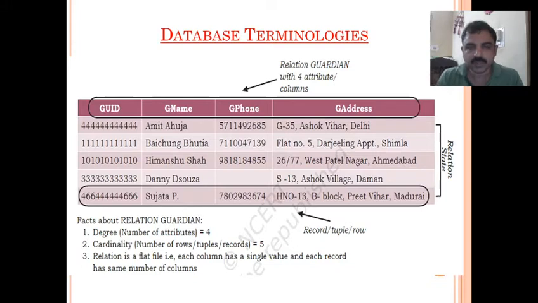So let us see some terminologies which we have learned in class 11. Once again, just recalling the terms. In a table, Guardian, here the table name is Guardian. A table is called by another database term, relation. So relation is another term for table. Then records, that is rows, which we also call a tuple. Records, that means lines or rows, which we call a record, tuple or row.